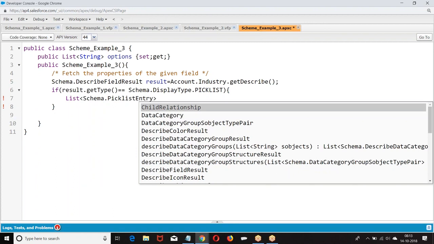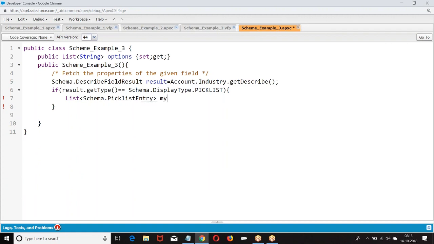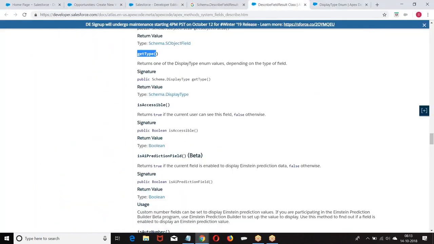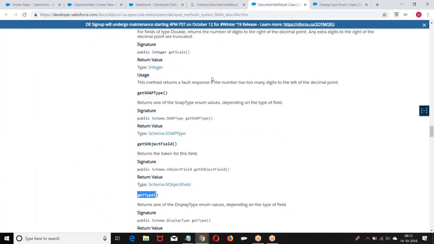Now what will we have? A group of entries. A pick list will have a group of options. Every option is called one pick list entry. Now it is a list of pick list entries. In the pick list field, every option is one pick list entry. So it is a group of pick list options. So we have a list of schema.PicklistEntry equal to what I should do? Result dot, get pick list values, I guess. Yeah.